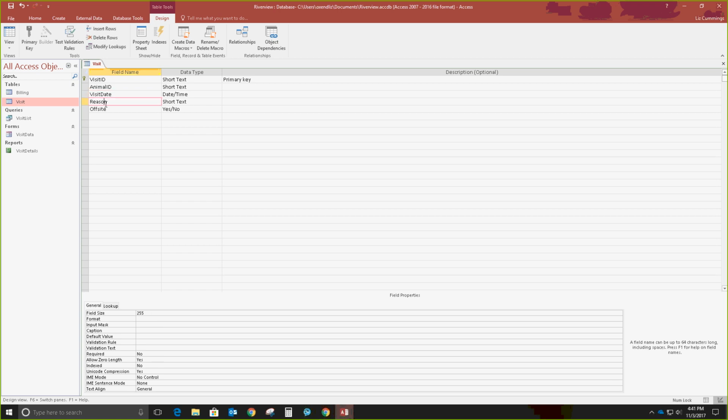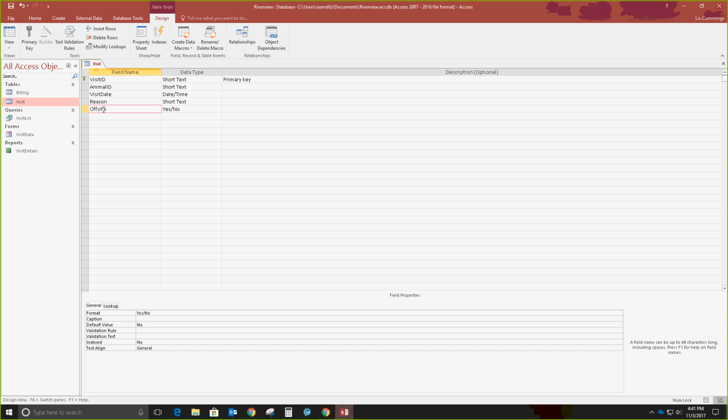Next, we're going to select reason. We're going to select F6. We're going to change our field size to 60. We're going to tab down to caption, and we're going to type in reason / diagnosis. Okay, and then offsite, we're going to press F6. I'm going to tab down once and type in off-site space visit question mark. Okay, and from there we're going to select save.